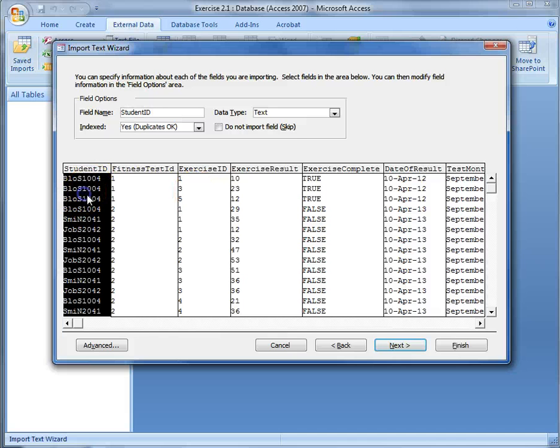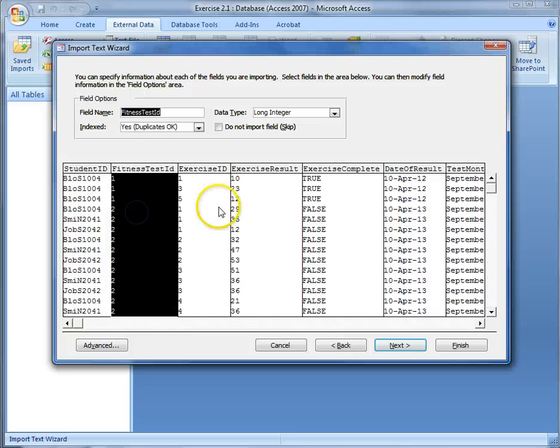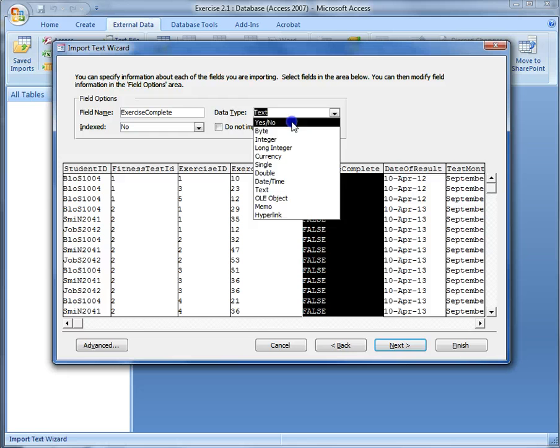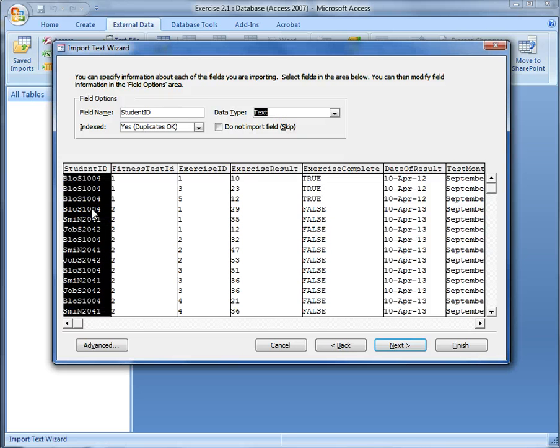Now, as I go through, I need to check each and every one of these is the right data type. So I've got my test IDs, so these need to make sort of sense. The exercise complete, it's a true false option, and it's by default chosen text, so I actually want to change that to a yes no option. Remember, a mixture of numbers and letters is always going to be text, much like phone numbers will always be stored as text, even though there are only numbers in them.